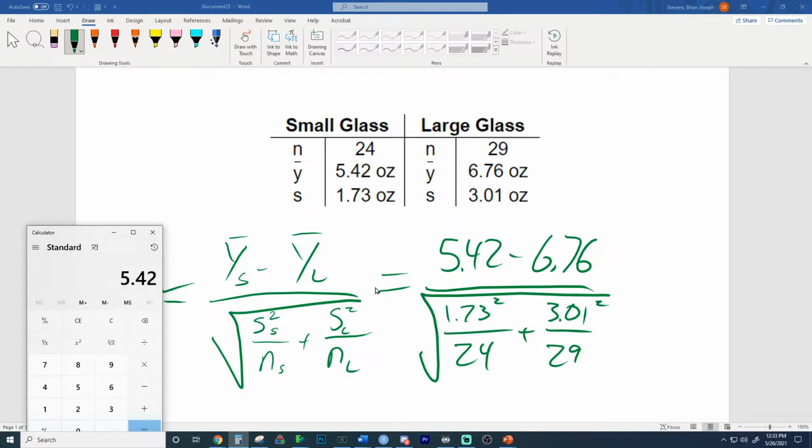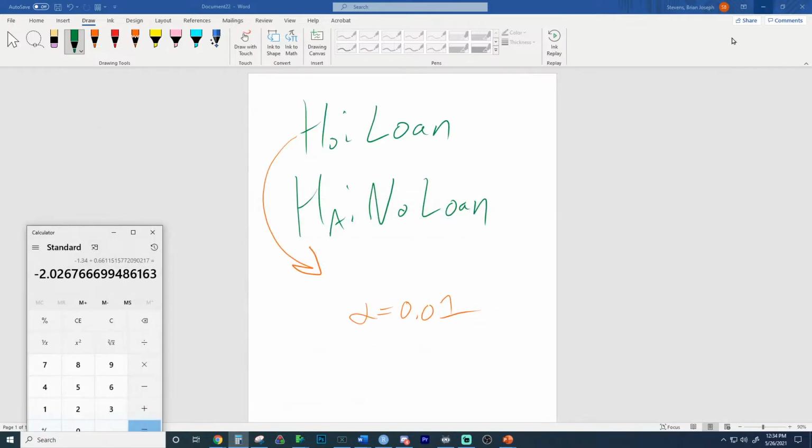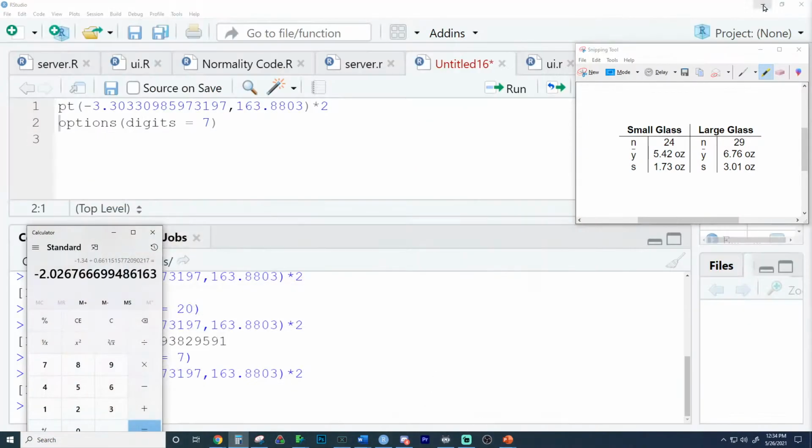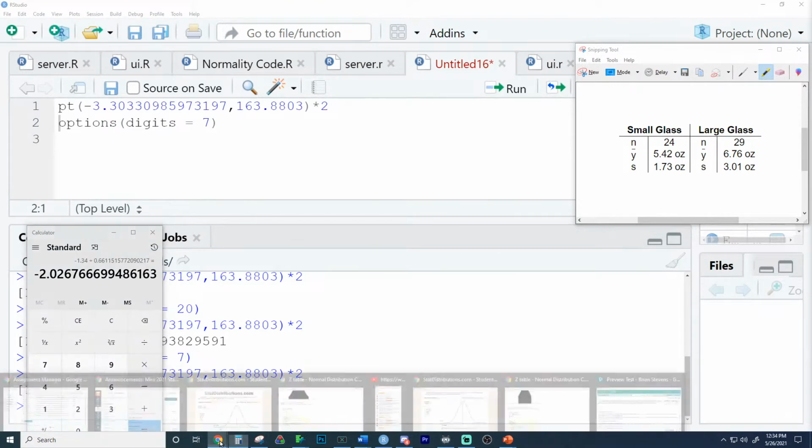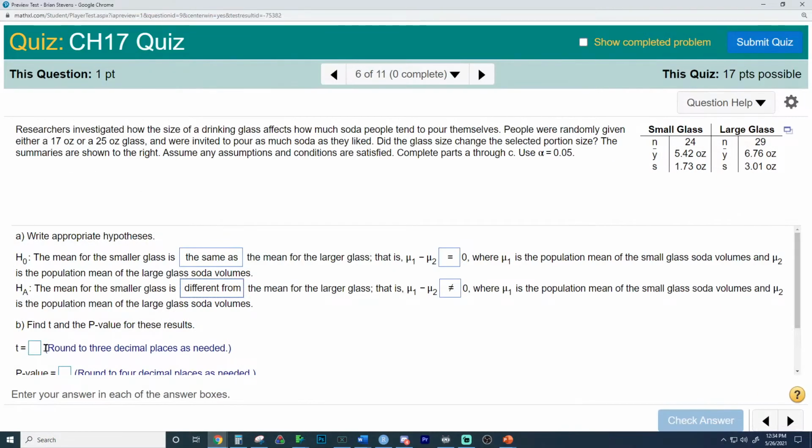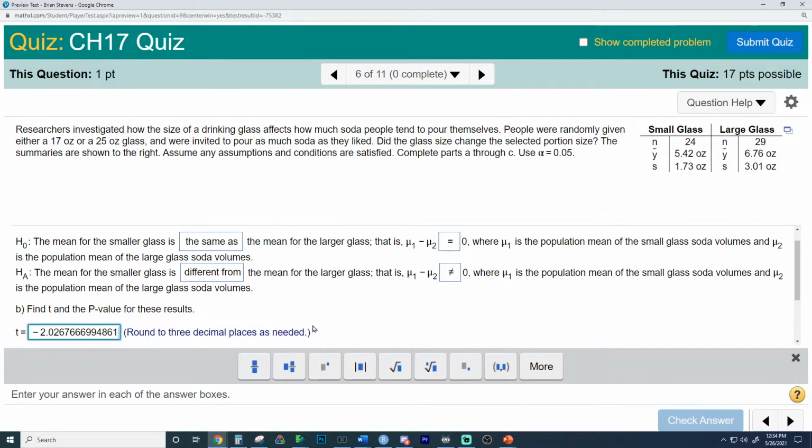Now we do 5.42 minus 6.76. And we divide by the standard error. Ooh, we got something nice right here. 2.0267. And I love it whenever these are close to whole numbers. And we're going to put in the t statistic right here.